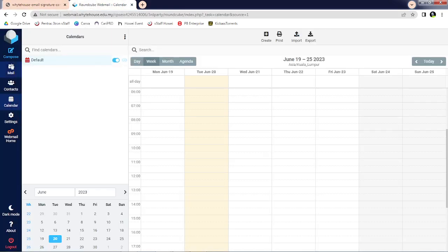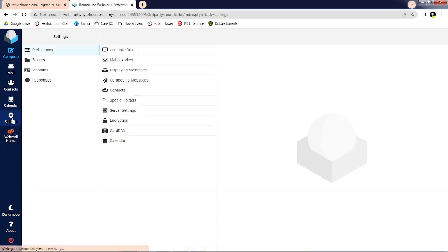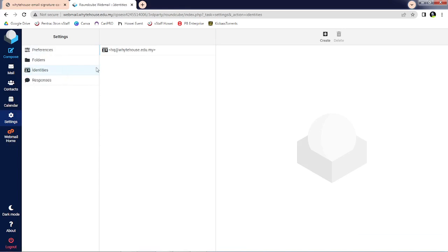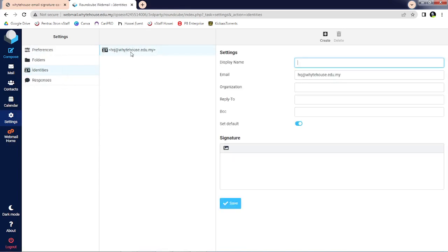First log into your Webmail, and then go to settings. The third one, identities, select your account. Then here you will see this area called the signature. This is where you want to input your details.